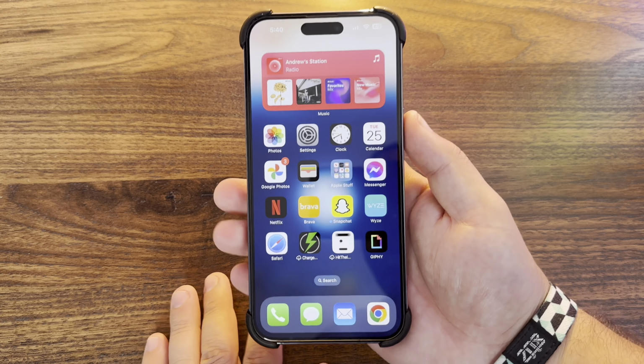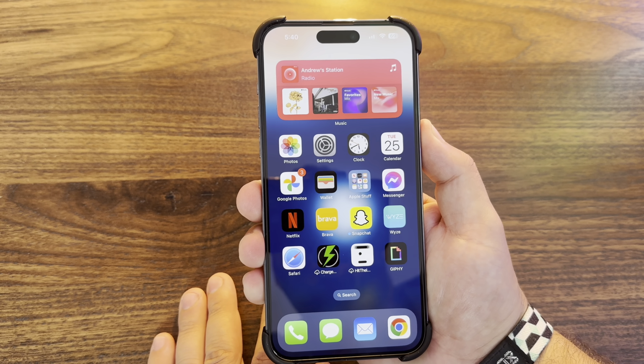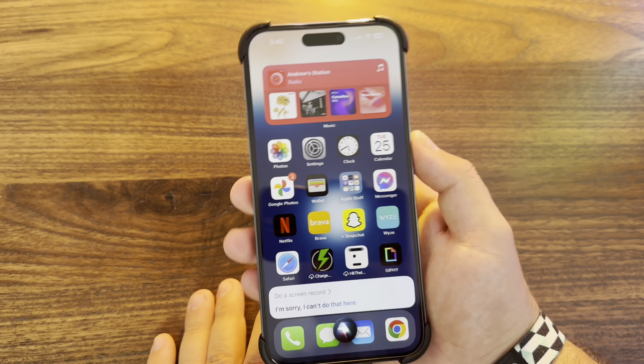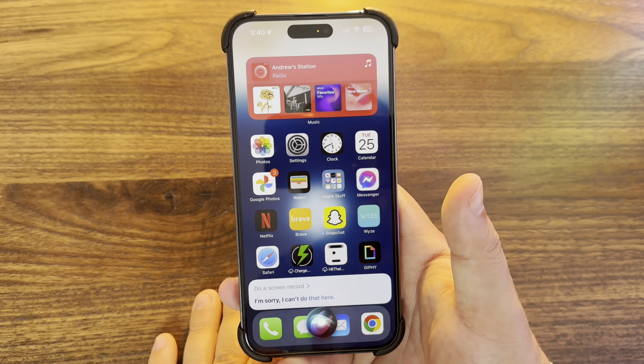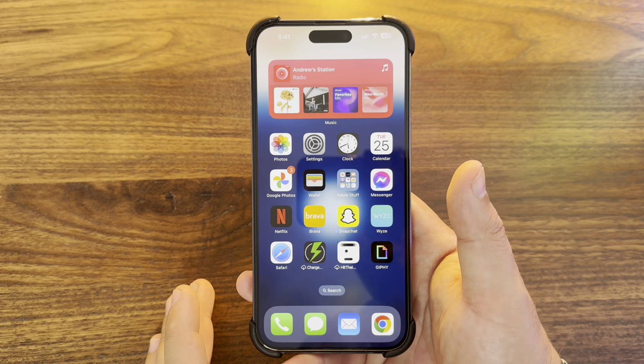I'm not even sure if it'll understand me right now, but let's give it a try. Do a screen record. And you can see it says, I can't do that here. Record my screen. So yeah, that is still broke.